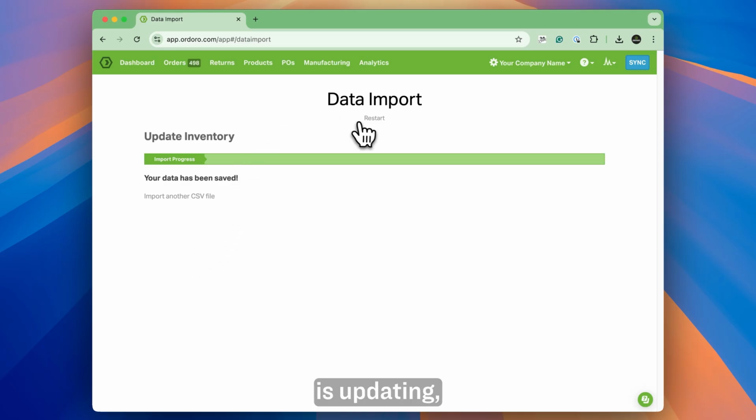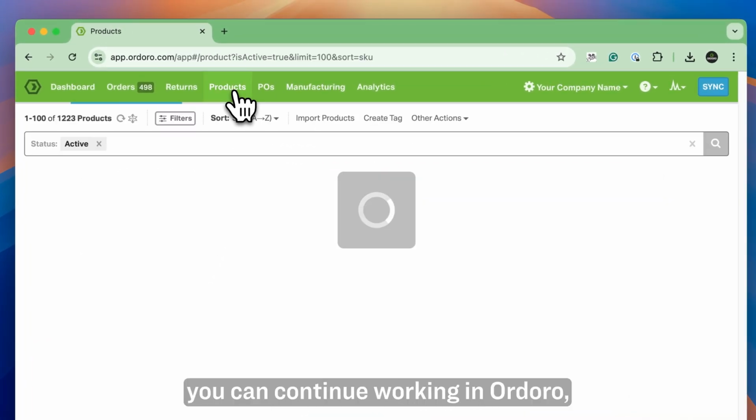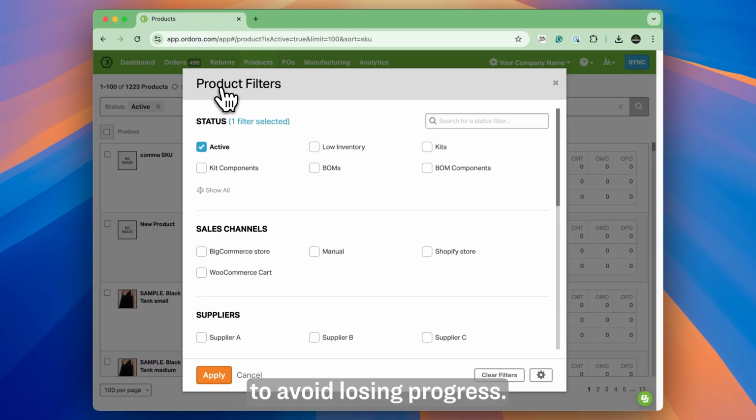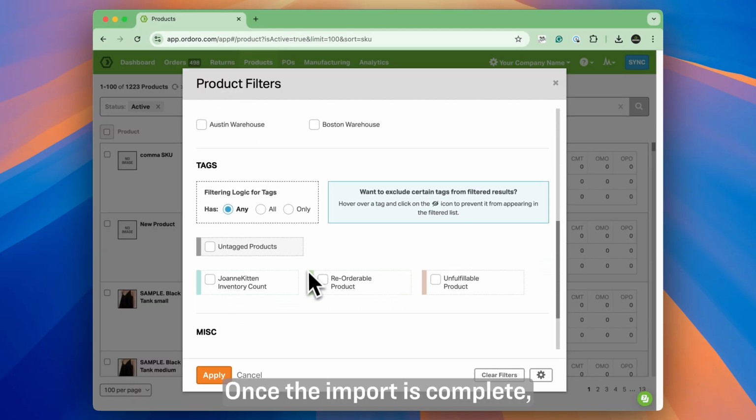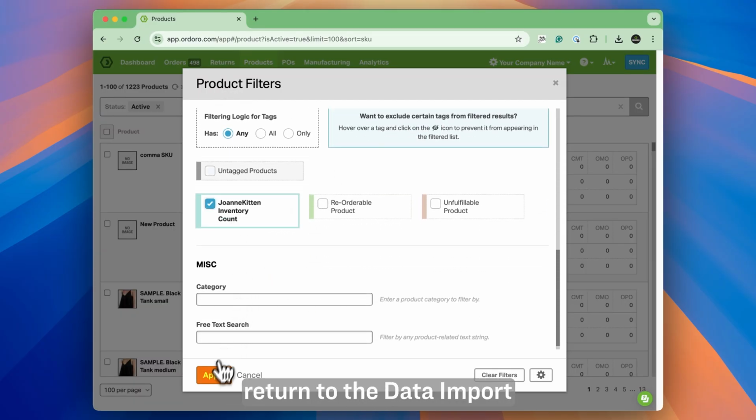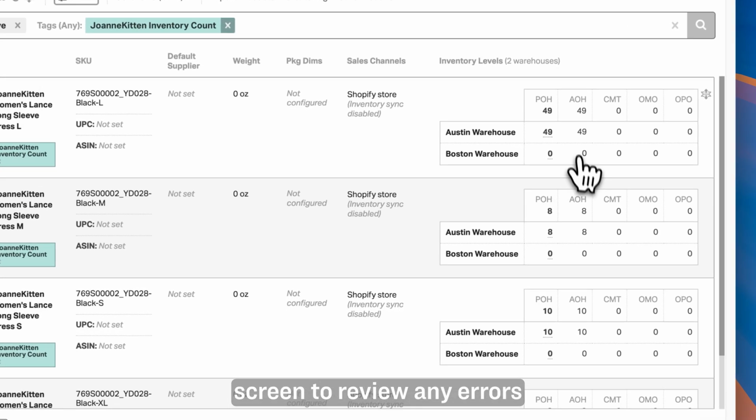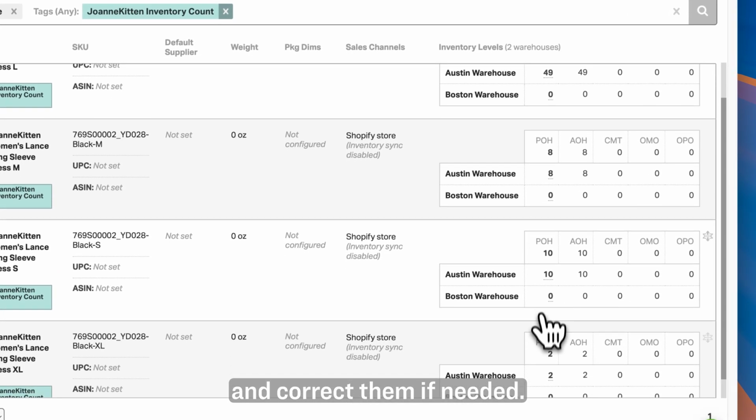While the inventory is updating, you can continue working in Ordoro, but do not refresh the page to avoid losing progress. Once the import is complete, return to the Data Import screen to review any errors and correct them if needed.